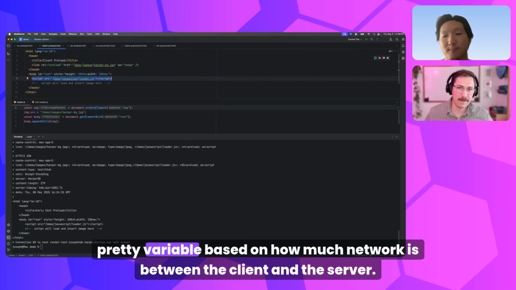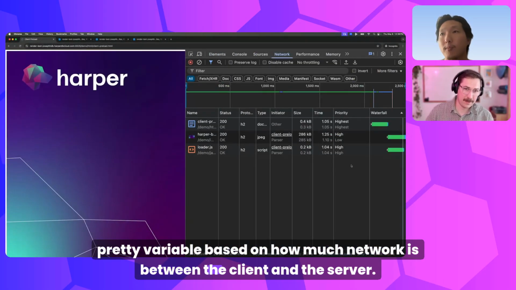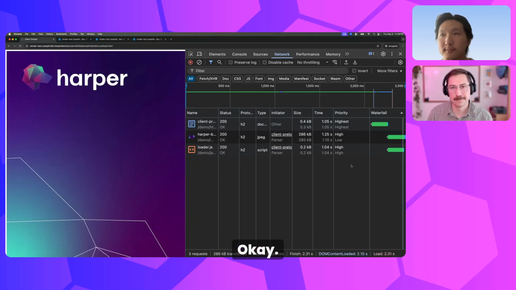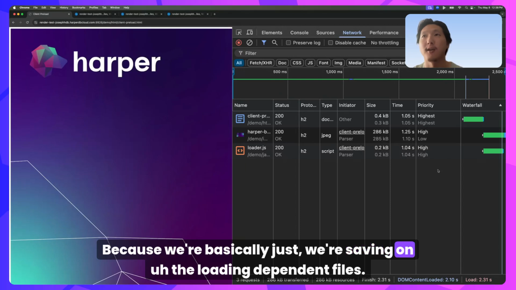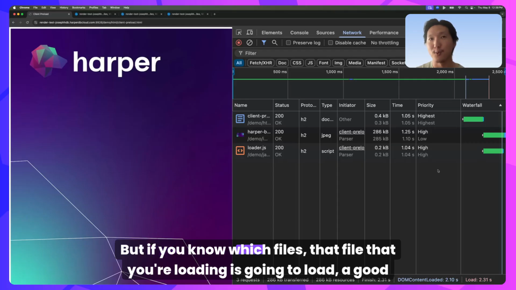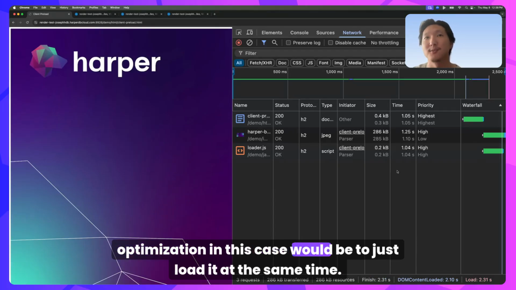So that would be pretty variable based on how much network is between the client and the server? Yes. Because we are saving on loading dependent files. If you know which files the file that you're loading is going to load, a good optimization in this case would be to just load it at the same time.